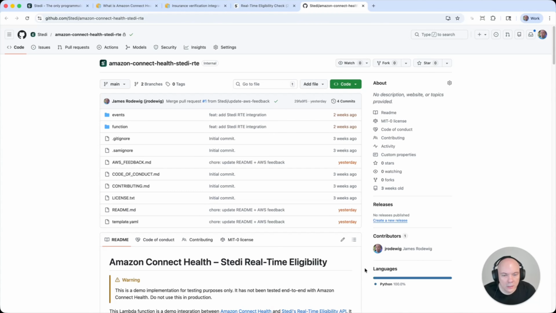None of this is visible or surfaced to the user. From the patient's point of view, they're just talking to the agent. They never know that Stedi is involved in the process or that even a real-time eligibility check is happening.